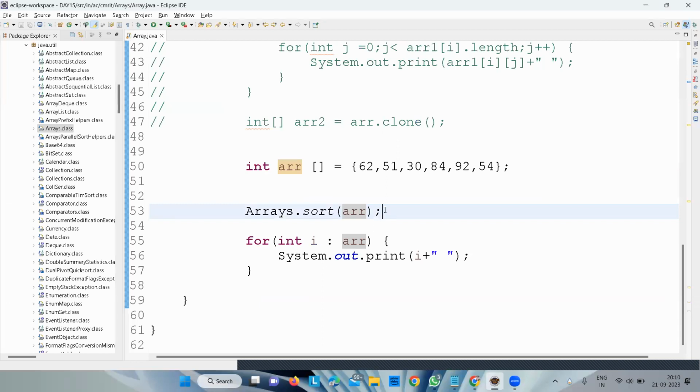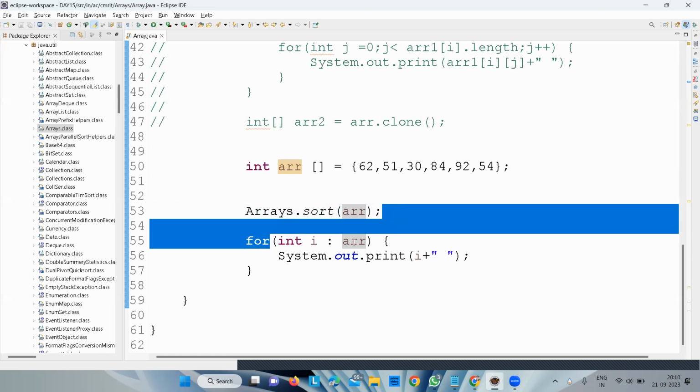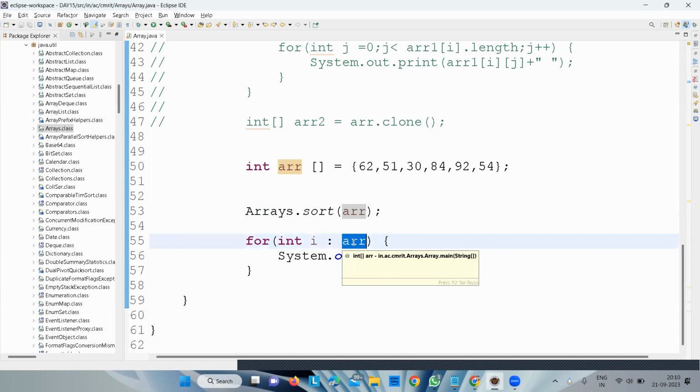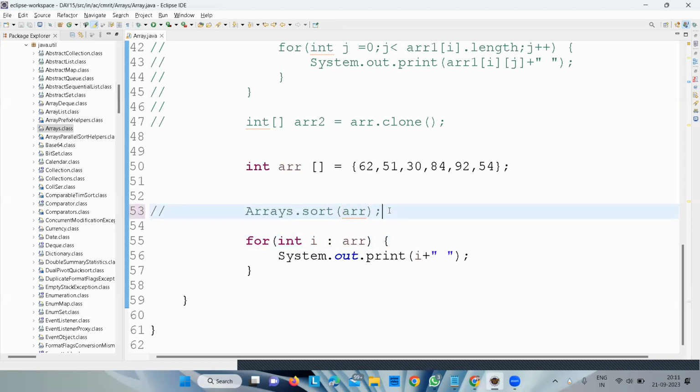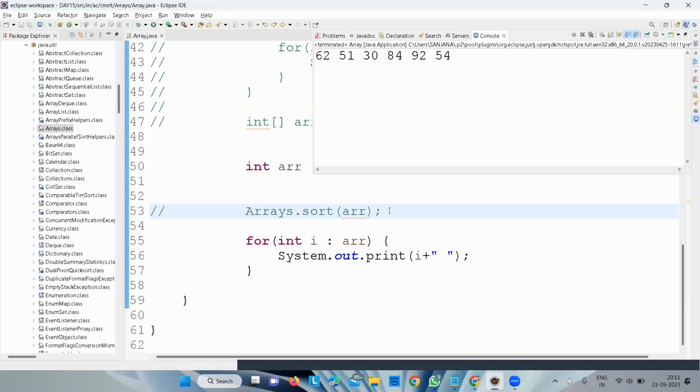Okay, what does it do? Here in this line of code, it will arrange the elements in their ascending order. After sorting, if you try to print the elements inside the array, it will only return those sorted elements. If I comment this line and try to print, it will give me the elements as they are.